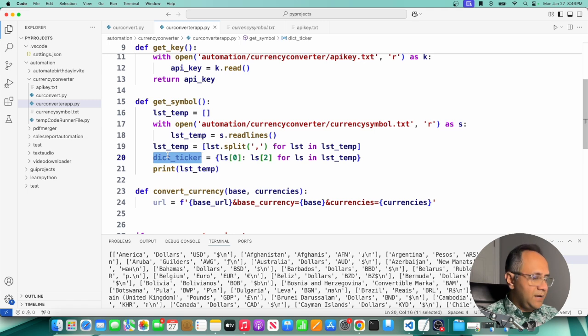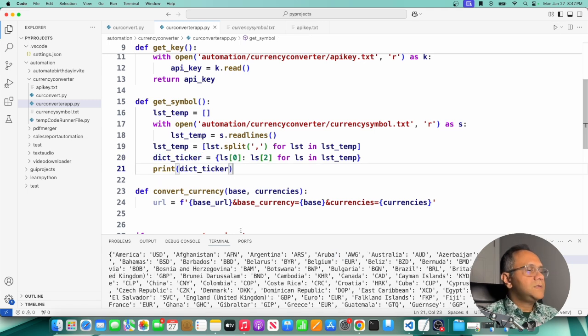Now if you print it, you will get the dictionary. Run it. See, I got the dictionary now. So Argentina, America, USD, Afghanistan, AFN. So country name is the key, and the ticker is the value for the dictionary.